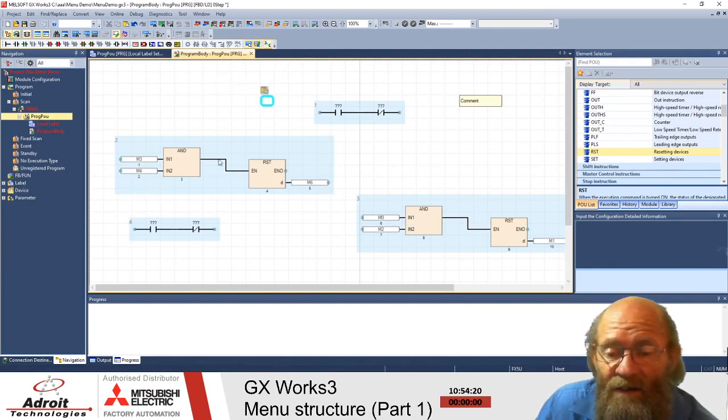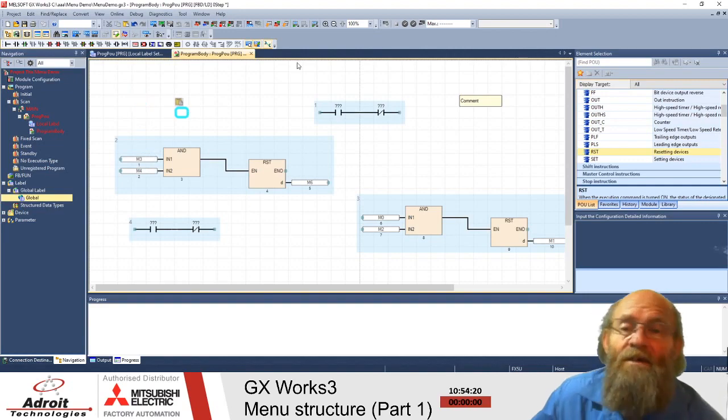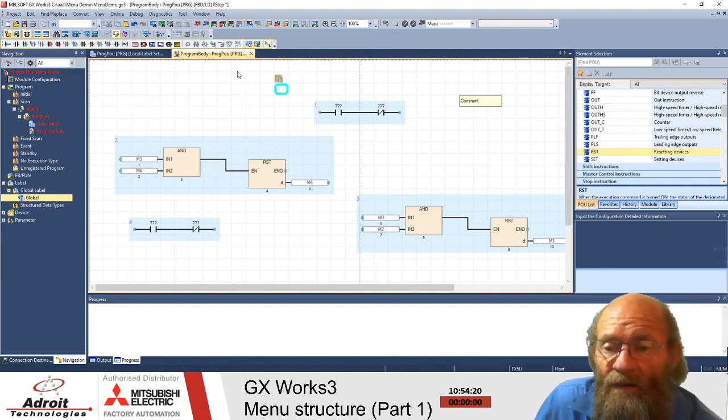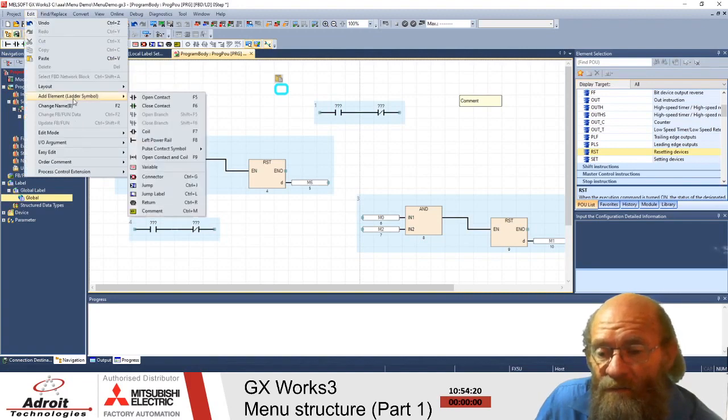Okay, I'll just make a short example on using a variable attached to a device in a global variable. Okay, so in a global label. So I'll create a global label first, and then I'll attach a device to that, so you can just see how it works. Okay, so that's our elements.